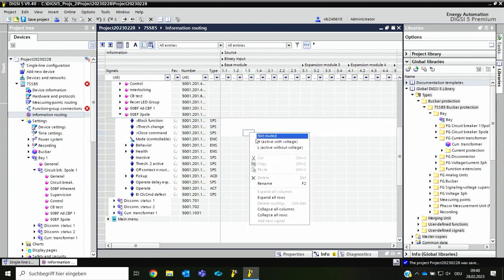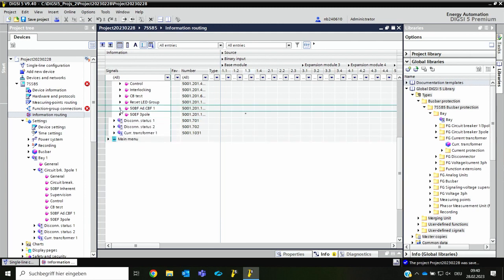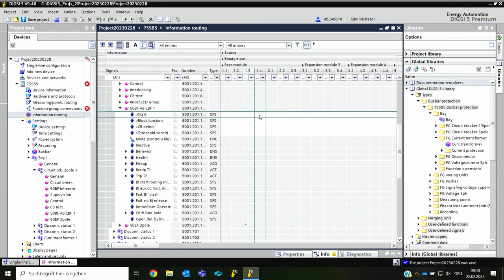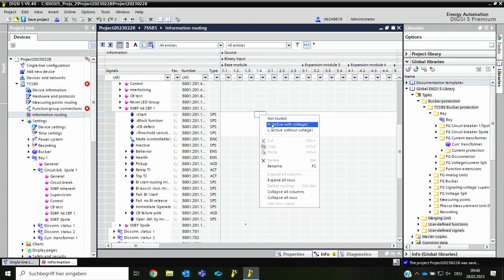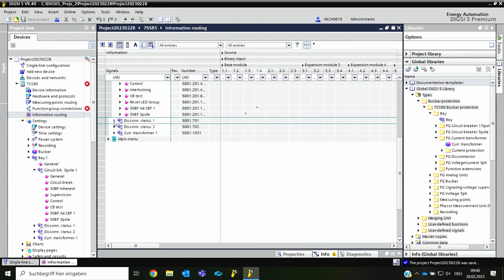That's this one. High active. And the start of the circuit breaker failure protection. That's the fourth one. That's the start. High active. So we are finished with the circuit breaker for the moment.